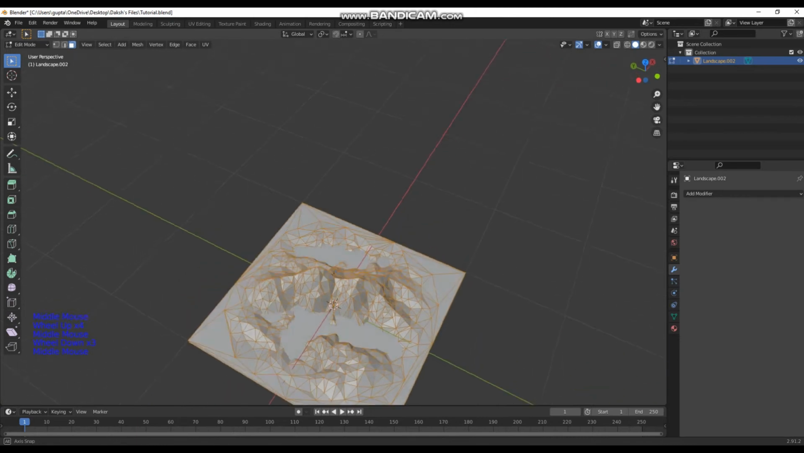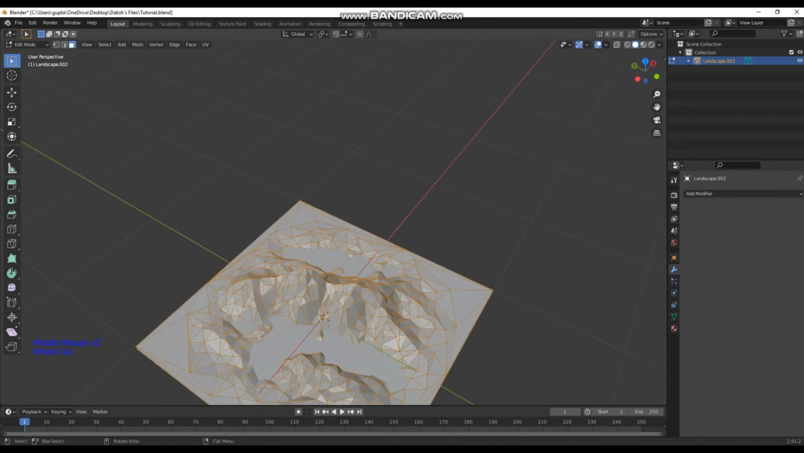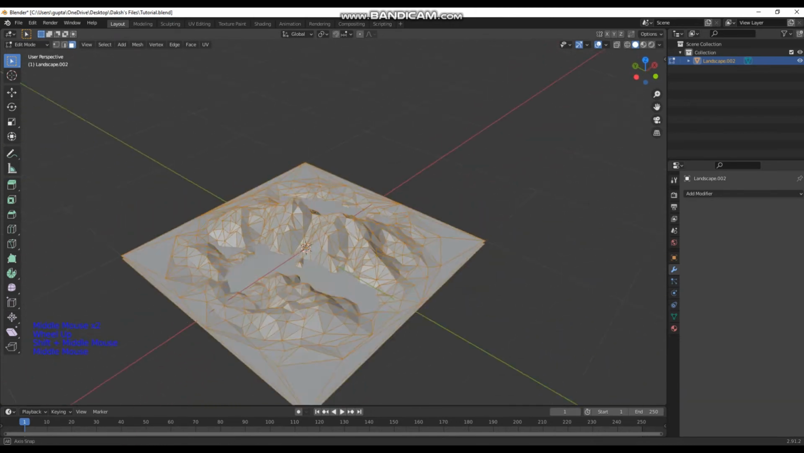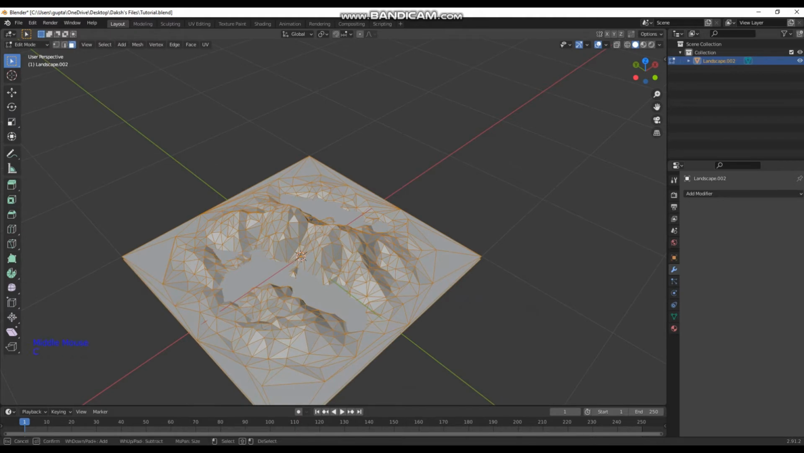So now let's first add the grass, because that's going to be the easiest thing. Okay, I want to make this little bump like a rock. Just press C and select it, select everything like that, just right there.